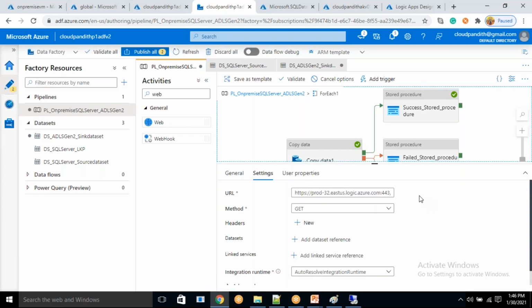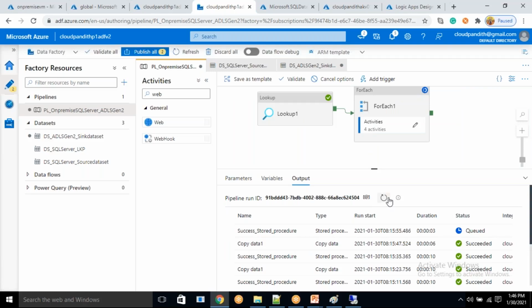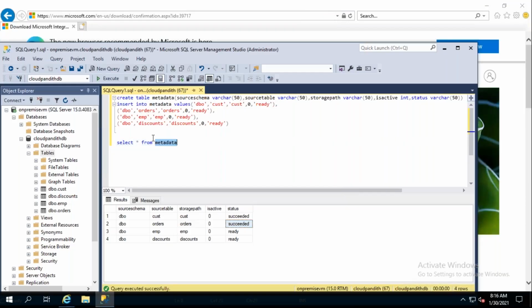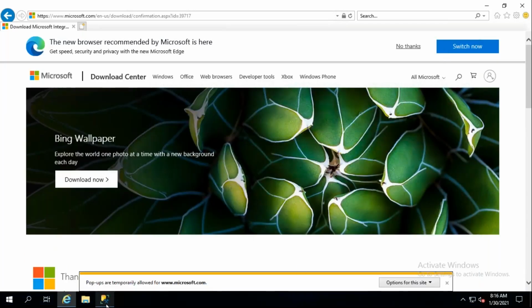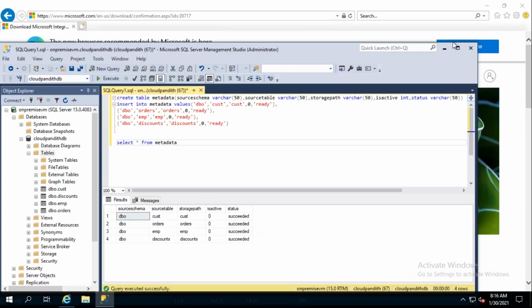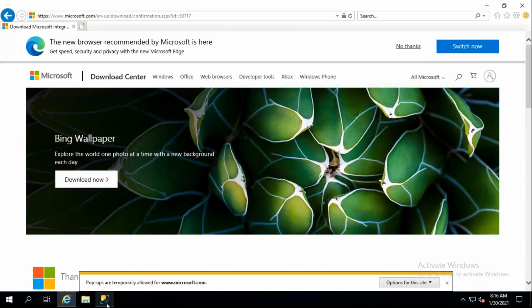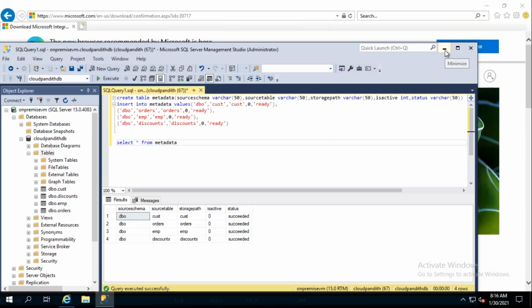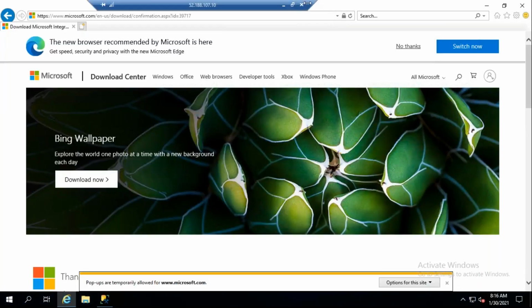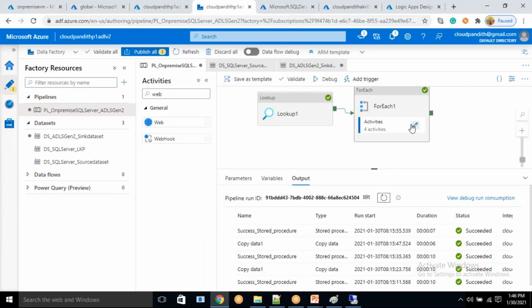Once this is done, I will tell you what you need to do. Anyhow, this failure scenario we have not executed, so there won't be any problem. Yes, our overall pipeline is succeeded. Come here, just check the metadata status. So all the tables are succeeded.